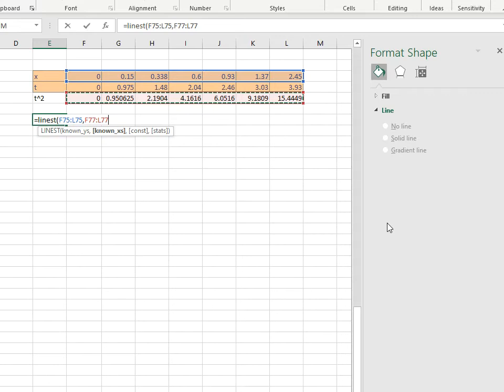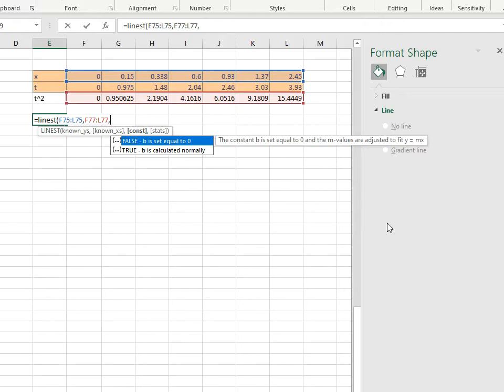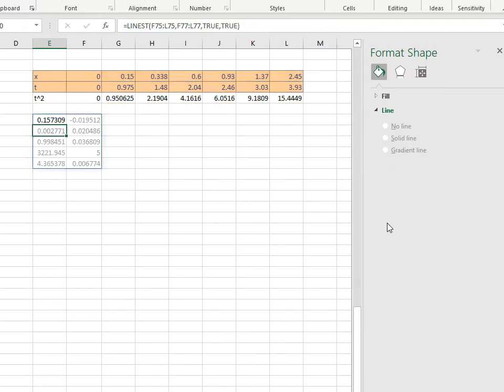and then we're going to say true because we want b, the y-intercept, to be calculated normally, and true because we want additional regression statistics. Namely, we want r squared. So this is our slope, this is our y-intercept, and this is our r squared.